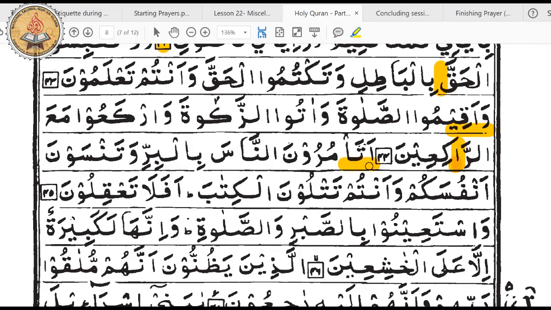أعوذ بالله من الشيطان الرجيم بسم الله الرحمن الرحيم. Okay, just wait a second.